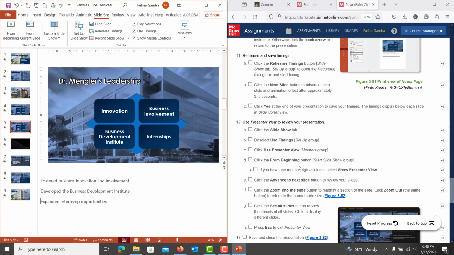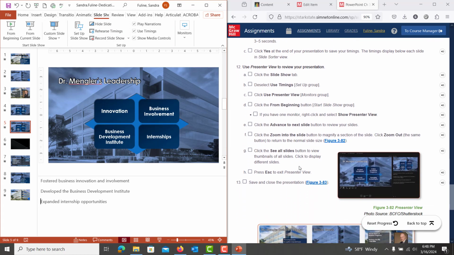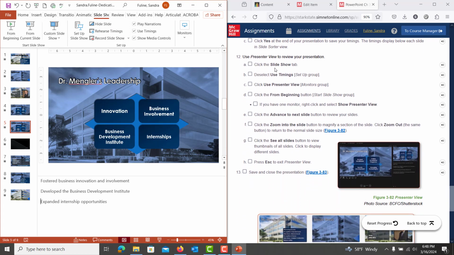And then it asks us to be on number 12, and we are going to use the presenter view. So we're on the slideshow tab, deselect use timings. So I'm going to uncheck that box there, click use presenter view. So in their monitors group, this should already be checked. If it's not, make sure you check that. And then click from the beginning button.